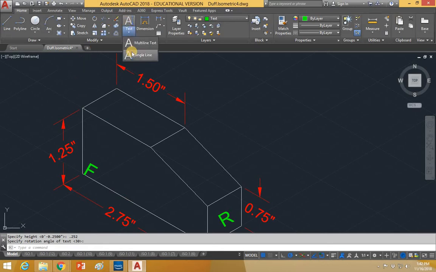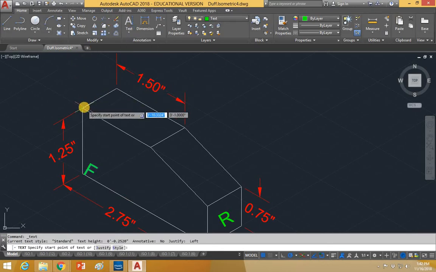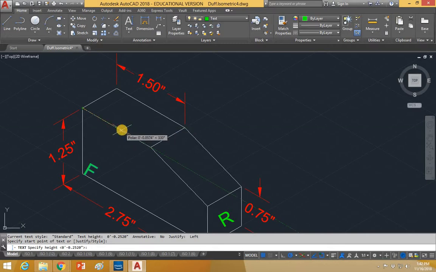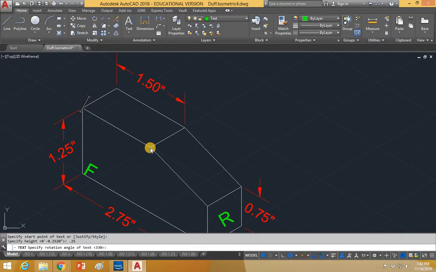And then we'll go text, single line text, and we're going to want this in this direction here. So we'll make it a height of 0.25, and then we'll click the angle, enter, and then we'll go top. Okay, and then we're going to move those into place.